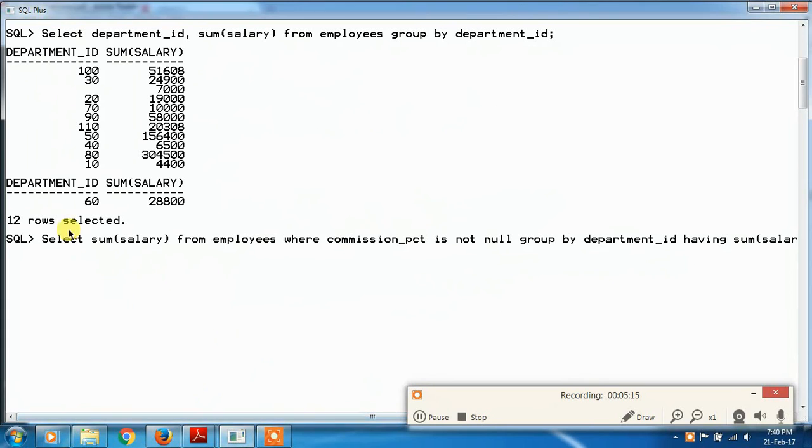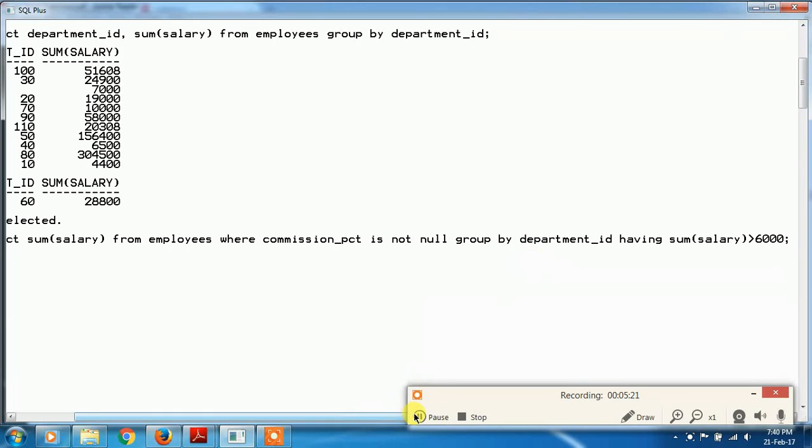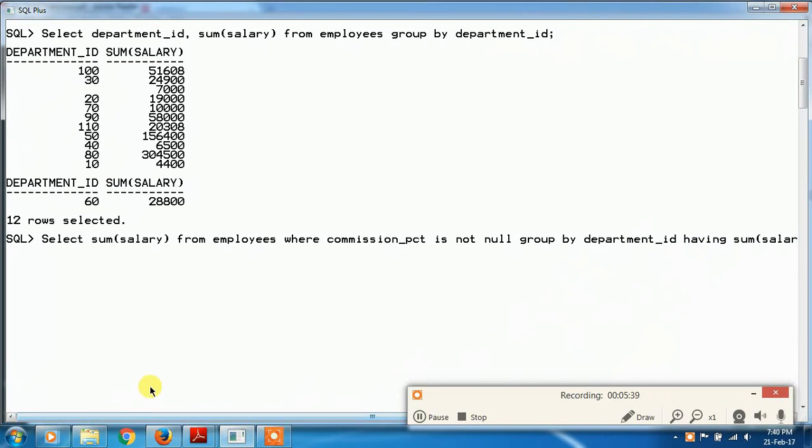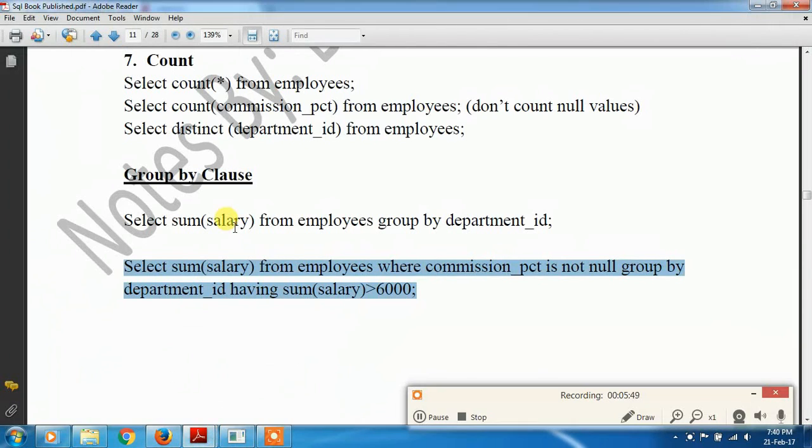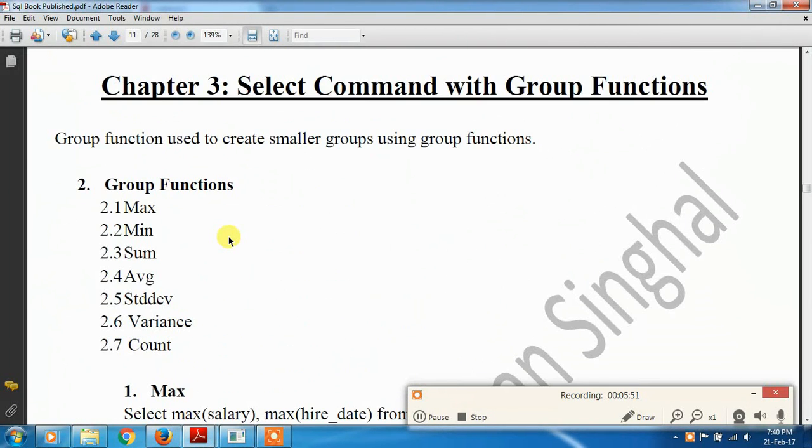Here we have select sum salary from employees where commission percentage is not null, group by department ID, and having sum salary greater than 6000. In group functions we cannot use the where clause, so we use the having function, which is the same as the where clause, but having is used in group functions only. When we executed this query, we got 7033,45,500. Okay, so we finish the group functions and the group by and having clause here.